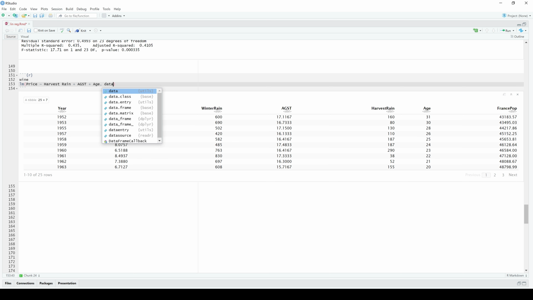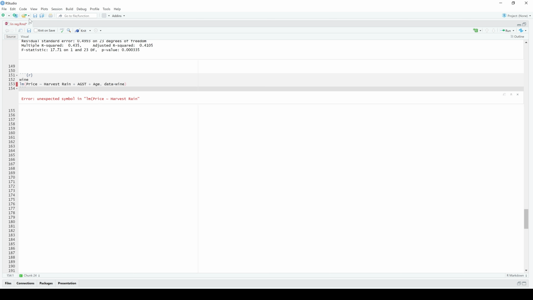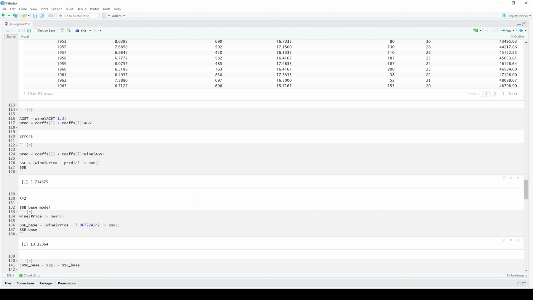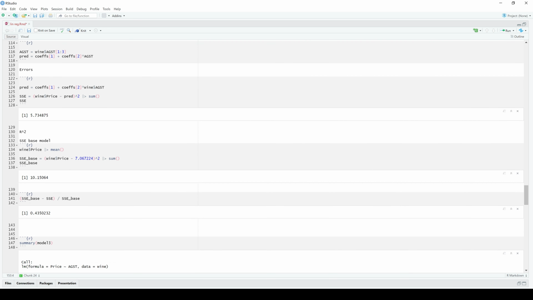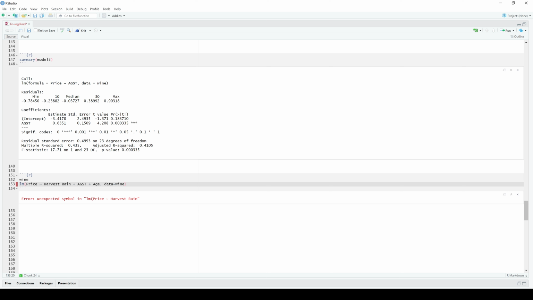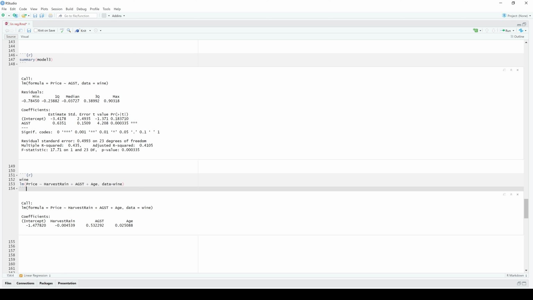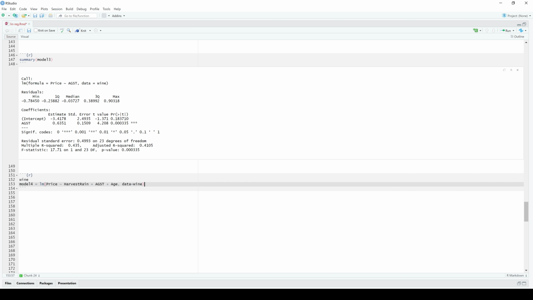So data is wine, right? Unexpected symbol. So why is it complaining here again? I accidentally put an empty space there, so that's not allowed, of course. Okay, so this is our model. Let's save this. Let's call this model 4. Okay, let's look at the summary out of this.